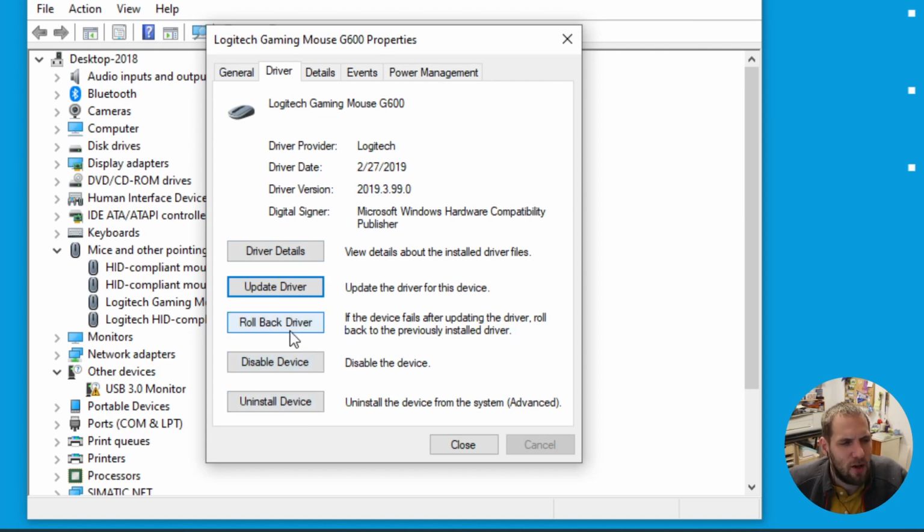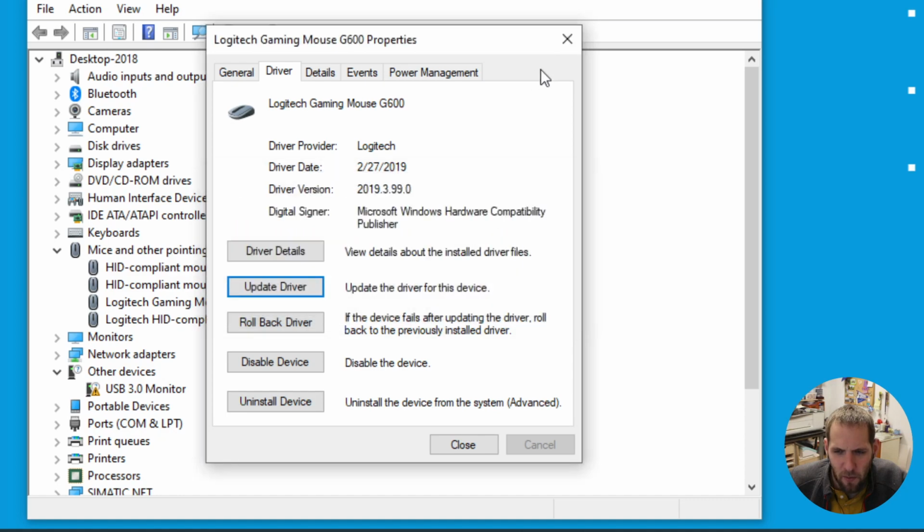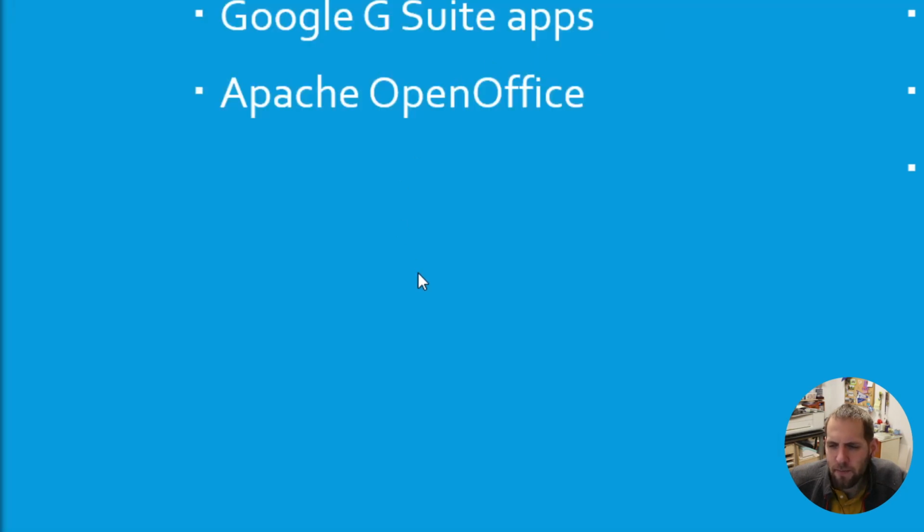If you recently installed a new driver and all of a sudden your hardware is acting funky, you can do a little rollback action and go back to a previous version that was installed. You can disable devices in here. So that's kind of your best place to go looking for driver information: Device Manager.